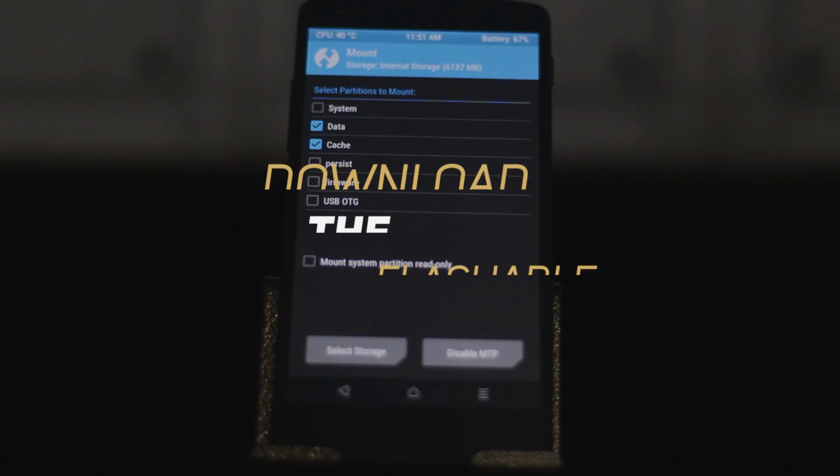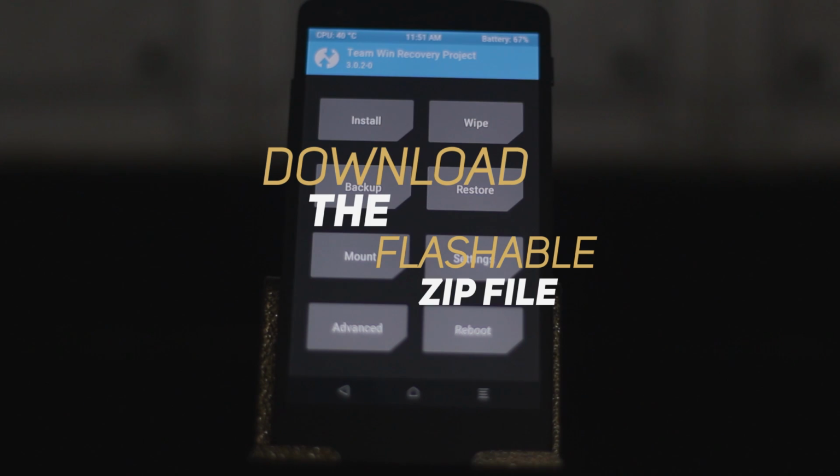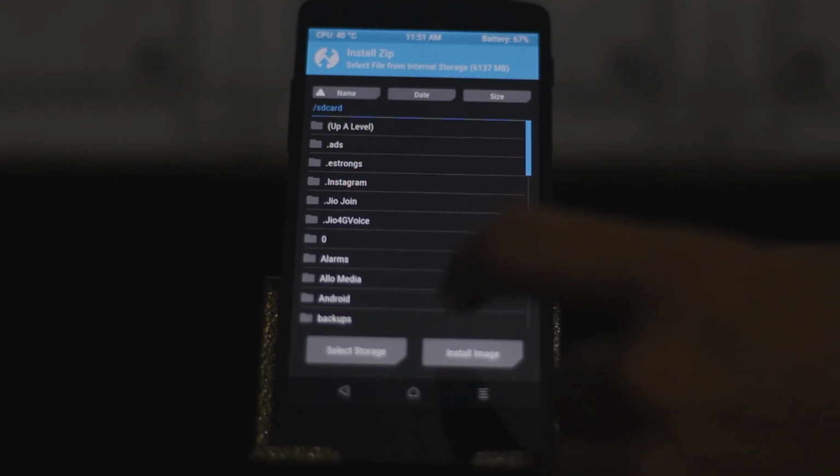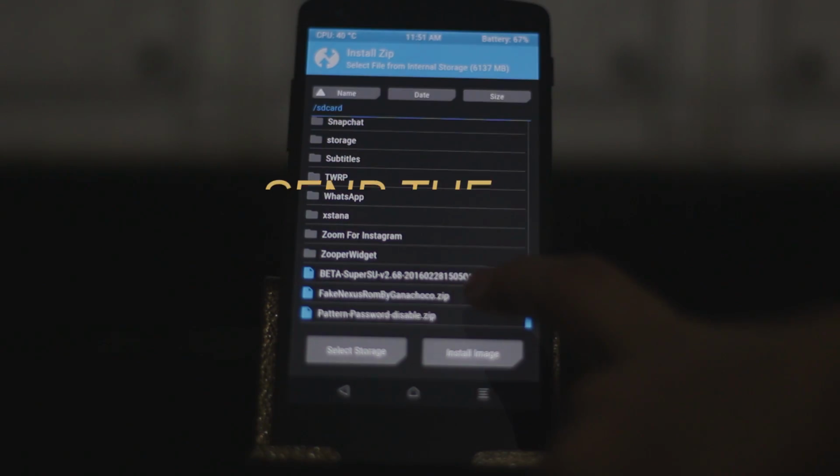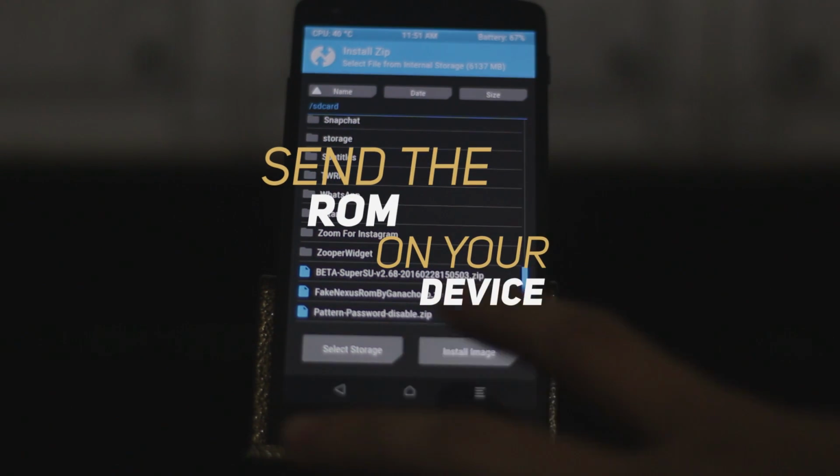The first thing is that you have to download the flashable zip file from the link in the description box below. It will also contain the G apps within it, so you do not have to install the G apps separately. Now once you have downloaded the ROM, you need to put it in your smartphone.